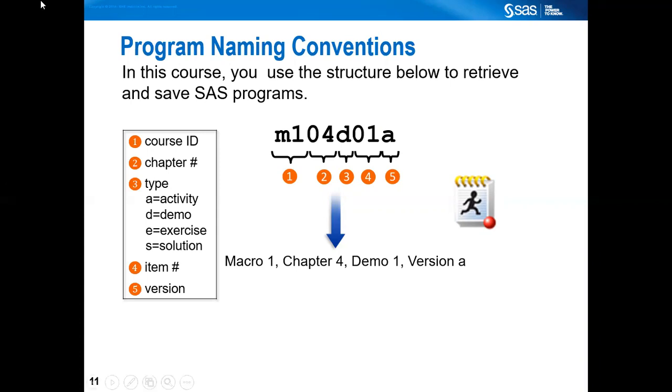So understand the course code and how it is saved, the naming convention. It starts with M1 because we are undergoing the training for macros. The naming starts as course 1. 04 indicates it's a lesson. D indicates it's a demo. 01 and its extension is either A, B or C. In SAS, the course files are always saved with an icon of a running man with a red dot.